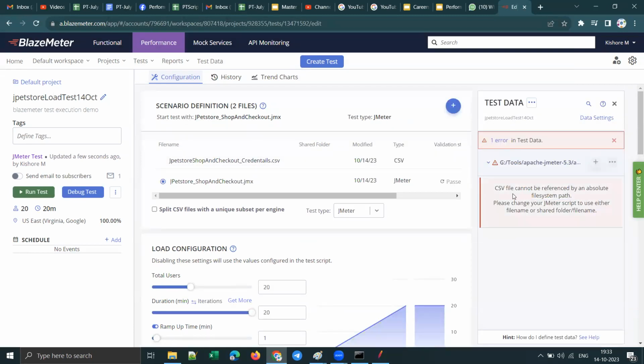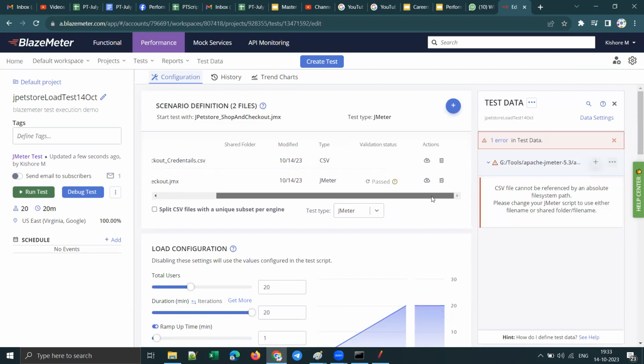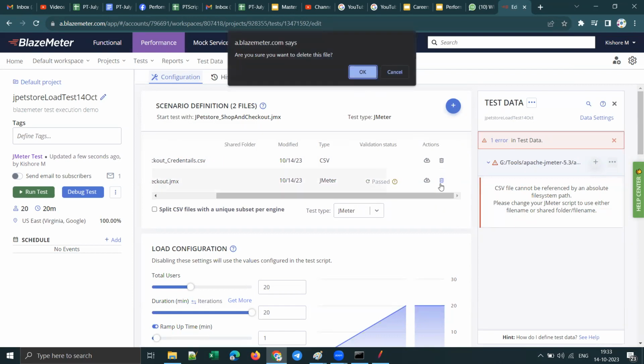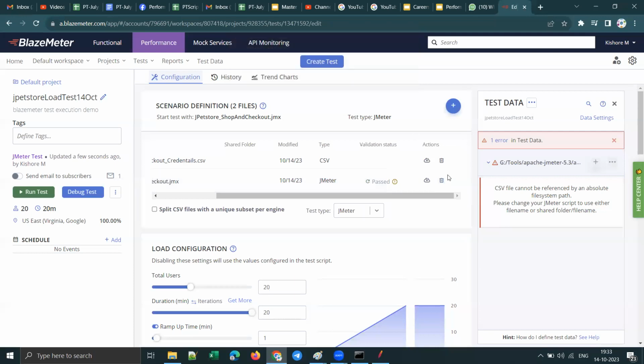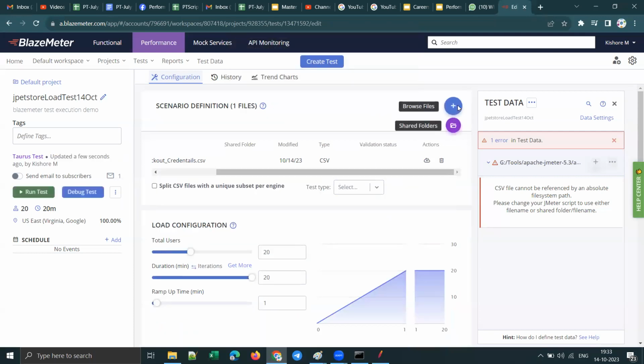What is this? CSV file cannot be referenced by an absolute file system path. Again, why is it showing? Okay. So script I did not change, right? Wait, let me see. There is an option to delete any file. So click on that and delete that file and upload the script again.